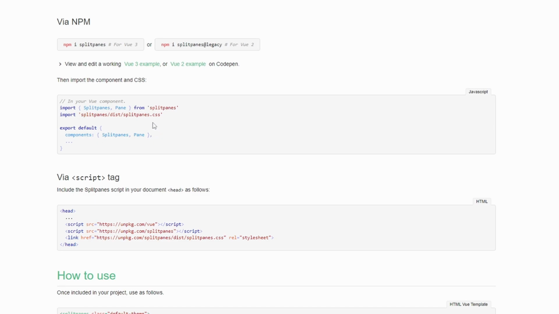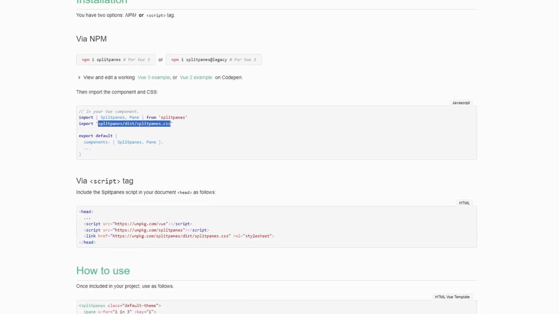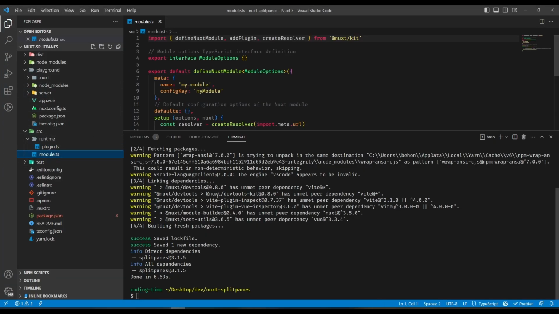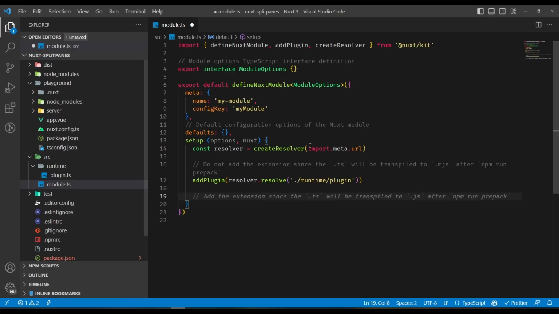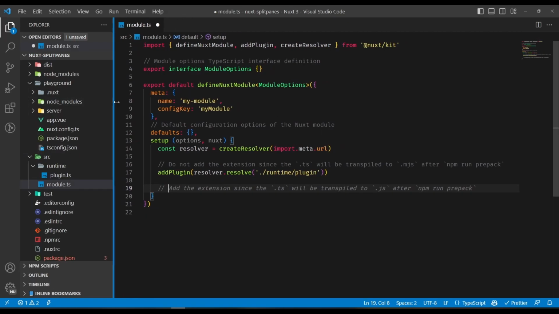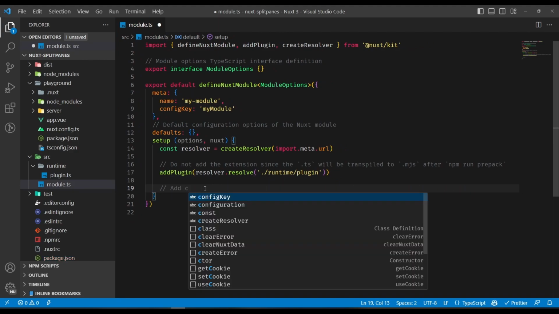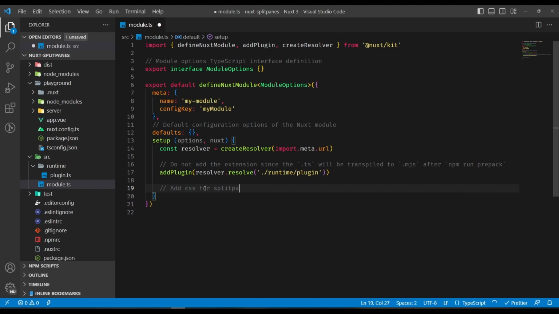All right, so how are we going to do this? We are going to import the Splitpanes and the pane component. So what I'm going to do is I'm going to import this CSS file, right? So in our module, I'm going to come here and I'm going to say, let's leave a comment to make this a little bit bigger. It's easier to see. We're going to add CSS for Splitpanes.